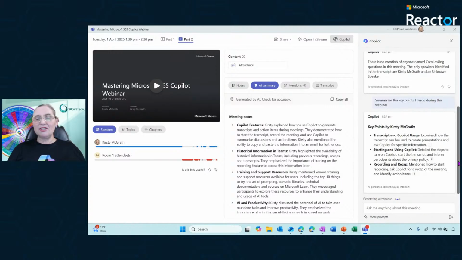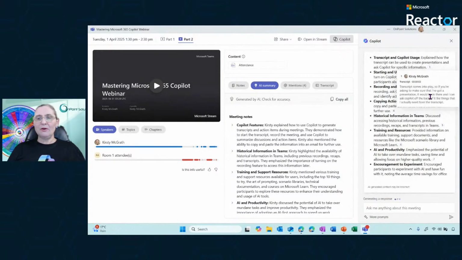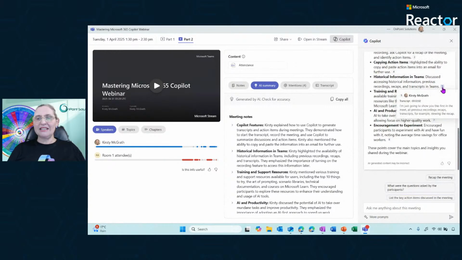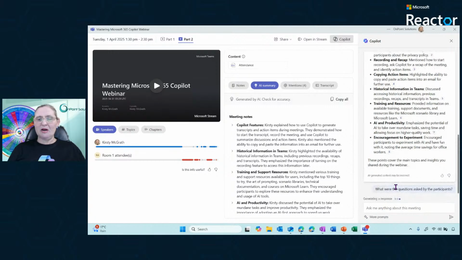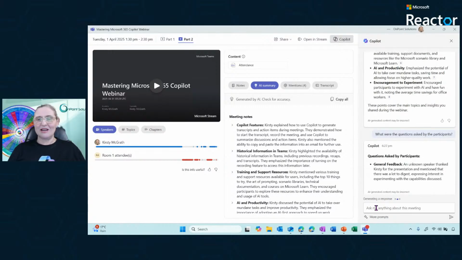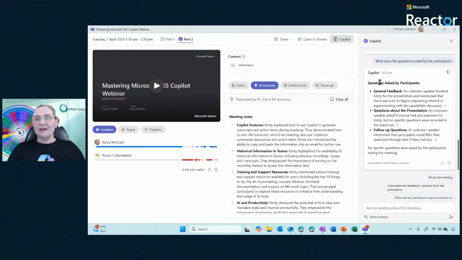Copilot will give you suggestions, so it will flow through. It will give you where it was physically in the recording. Every single component is listed out, and you can then listen to it from that particular point. What questions were asked by the participants? Were there even any questions asked by the participants? There certainly were. And I could then say, right, these were the questions that were asked during this particular session.